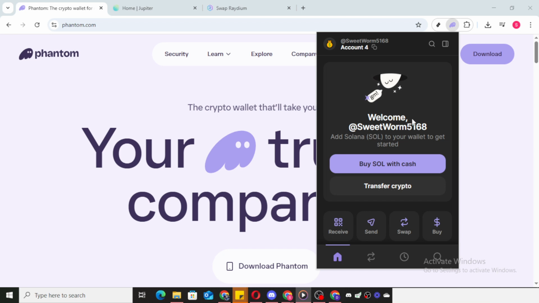First, you'll want to open the Phantom app on your device. If you haven't already logged into your account, make sure you do so. Login ensures you have access to your balance, your tokens, and the full suite of features available to you. Once you're logged in, you'll be taken to your home page.